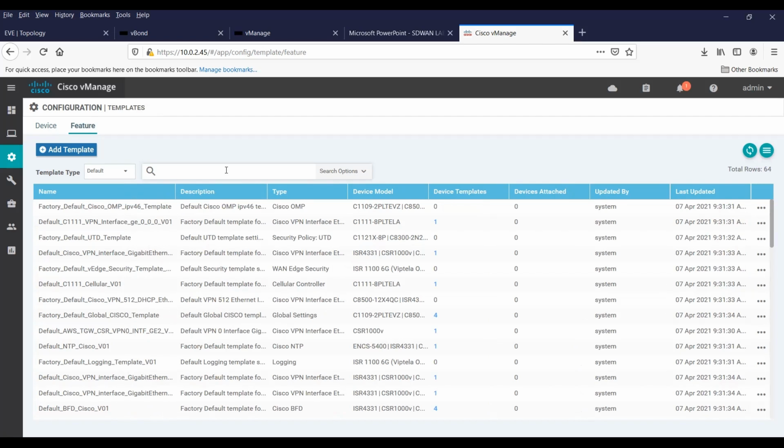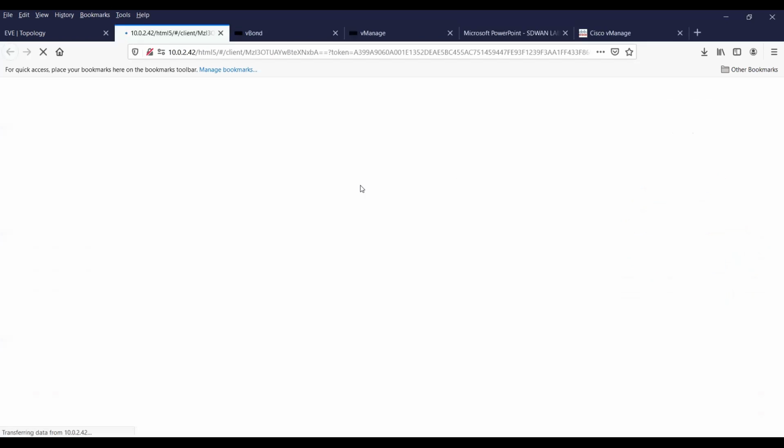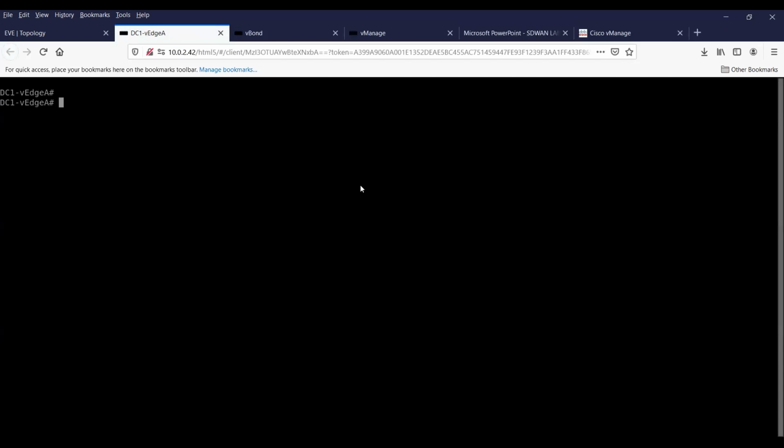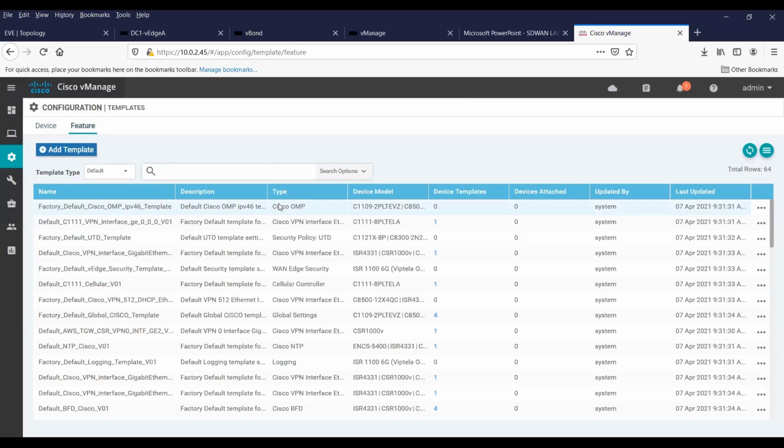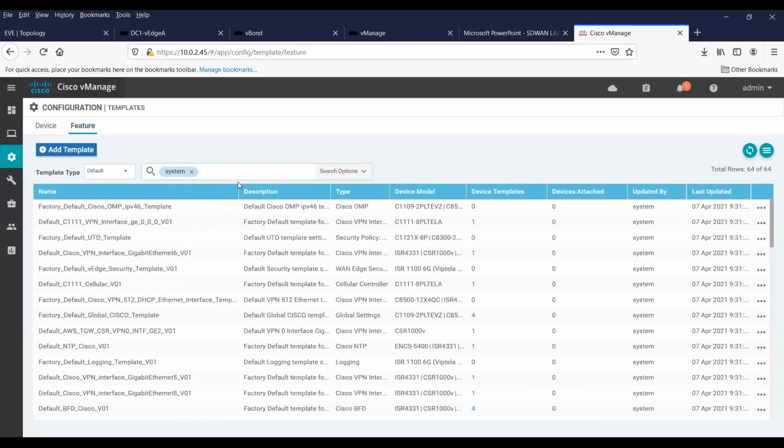Okay, so let's say I say system. I'll start from system, because I need to create the system configuration, which is this section. Let me show you: run system, with host name, system IP, site ID, and this information. So I need to create the first system template. I'll go here and search system, and there are multiple templates showing for system.